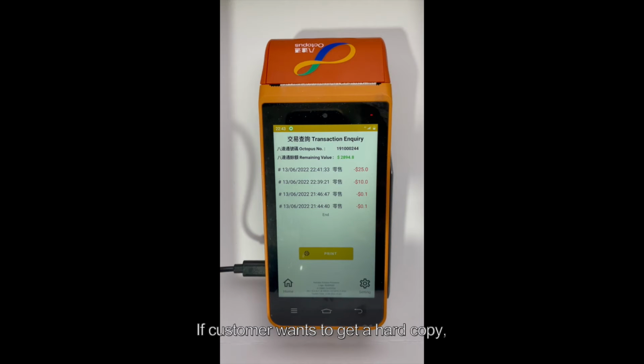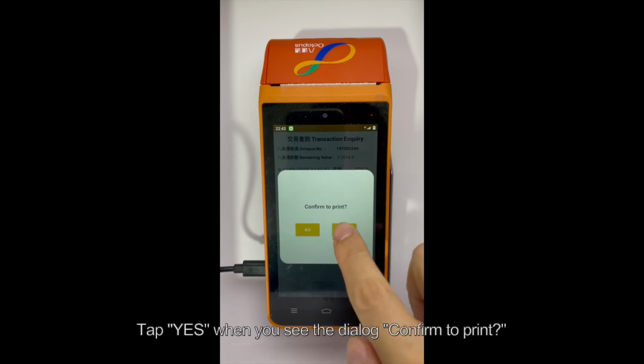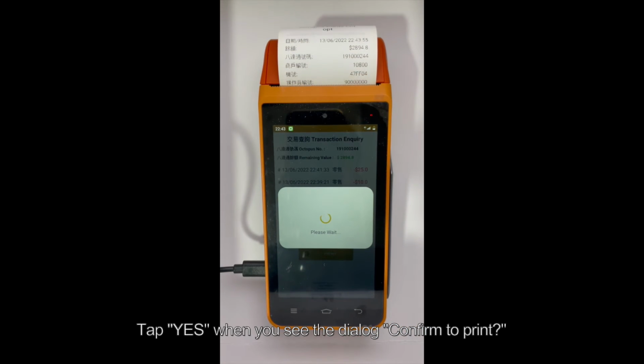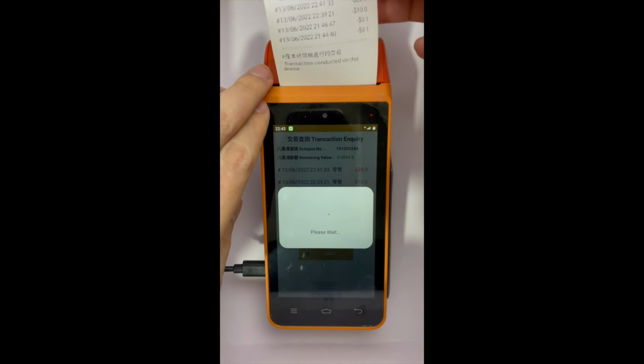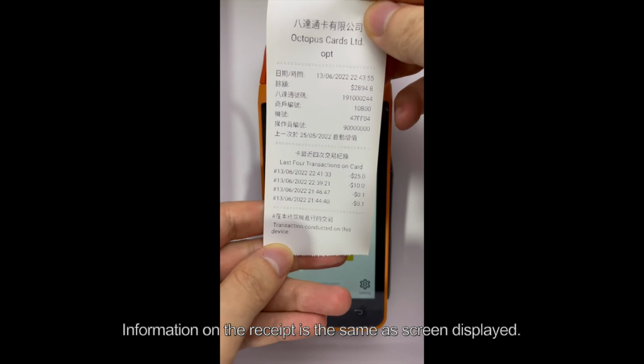If the customer wants to get a hard copy, you can tap Print. To print it out, tap Yes. When you see the dialog, confirm to print. The information on the receipt is the same as the screen displayed.